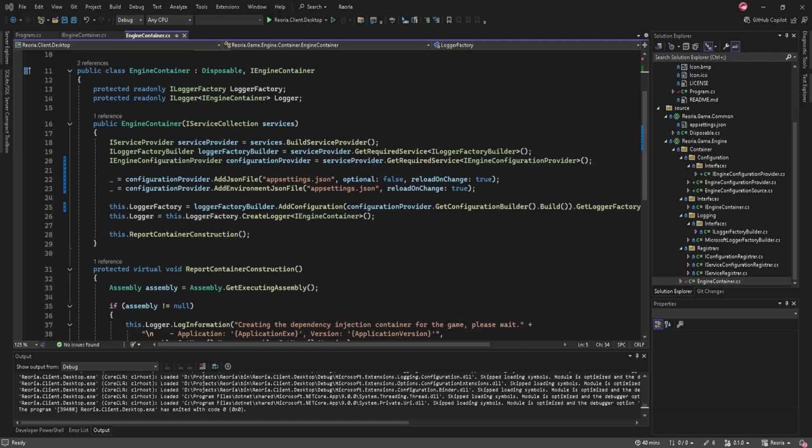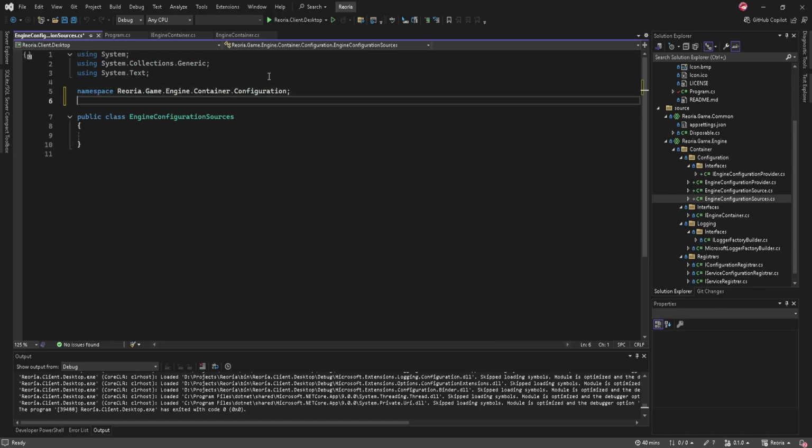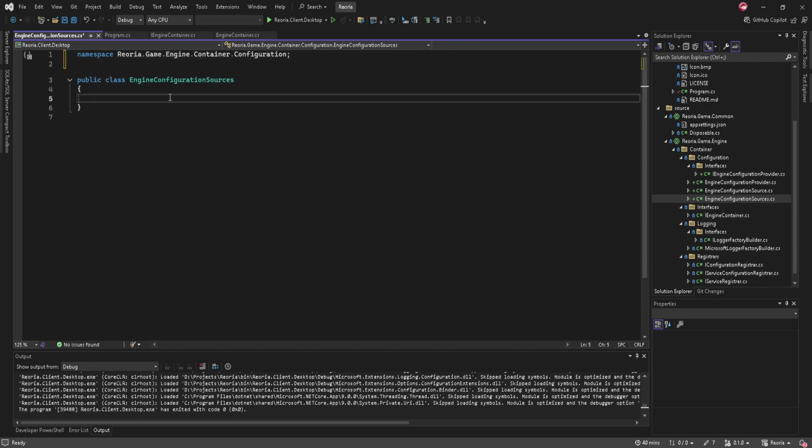So we're going to add a new item. I'm going to rename this something better in a second, just to get everything working. I'm just going to use my old code. Okay, so we want to get started. I'm going to do a protected read-only list of engine configuration source, sources.